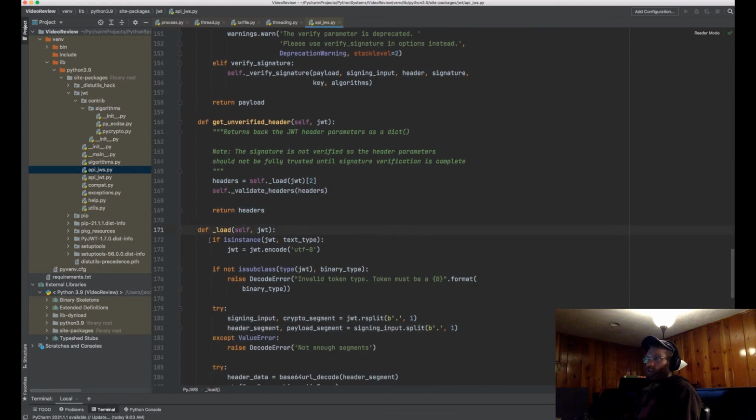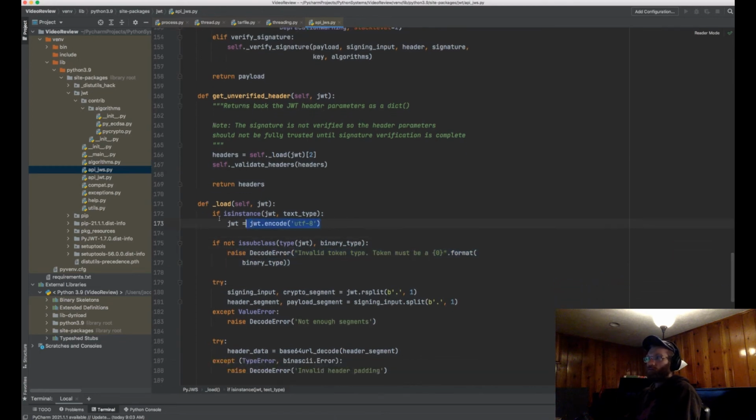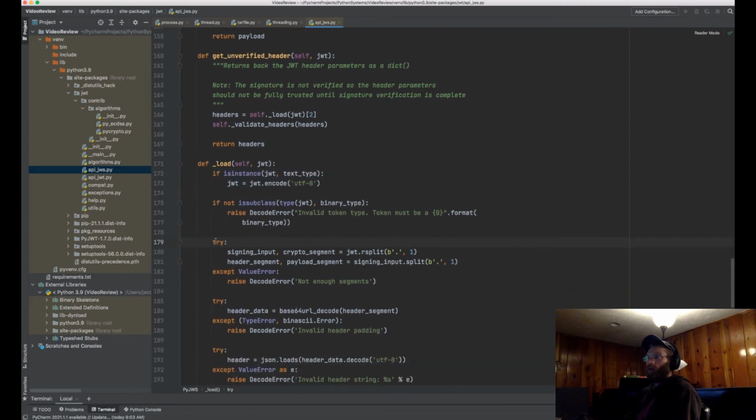First thing it does is check if the JWT is a text type. And if it is a text type, then it turns it into a byte type by encoding it with UTF-8. Next, it checks that the JWT is not a subclass, so if the JWT type is not a subclass of binary type, then raise a decode error which says invalid token type, token must be binary type. That should be the case if it was a text type, it'll be encoded first, turned into a bytes object. So then we're going to open up a try block.